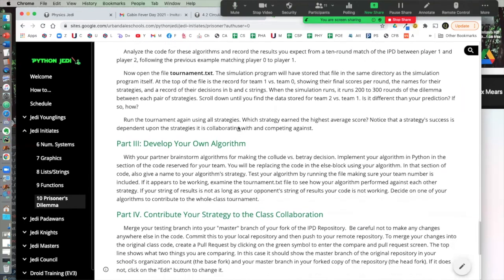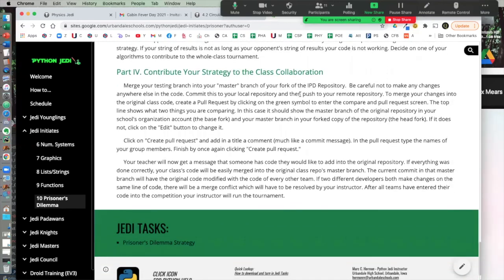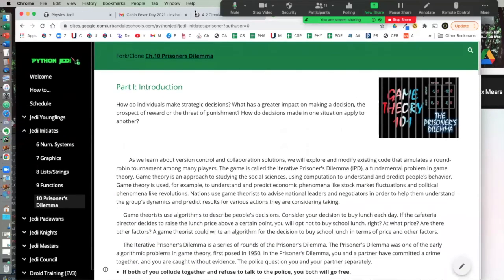All right, so you're going to develop your own algorithm and contribute your strategy to the class collaboration. Once you think you've got it ready to go, you're going to pull request it, and I'll try to merge it in and we'll see if we can get this to work. Sometimes it's a big failure. Sometimes it works. We'll see.